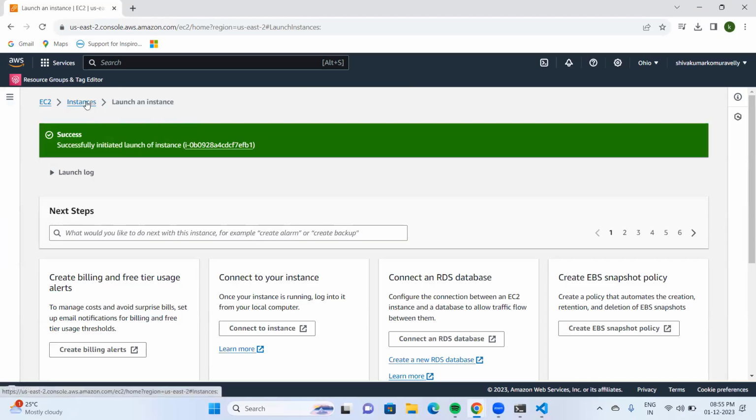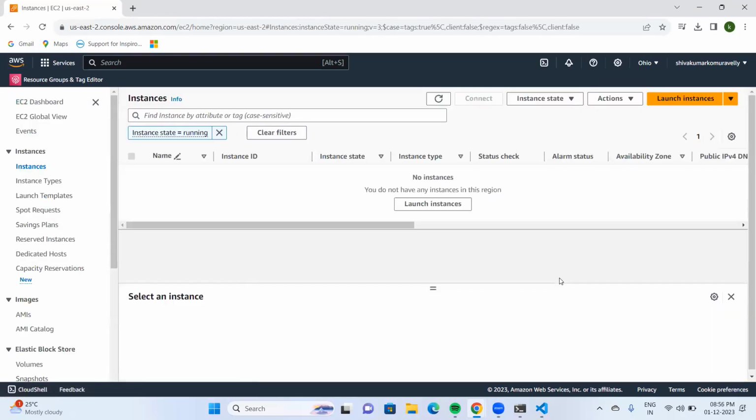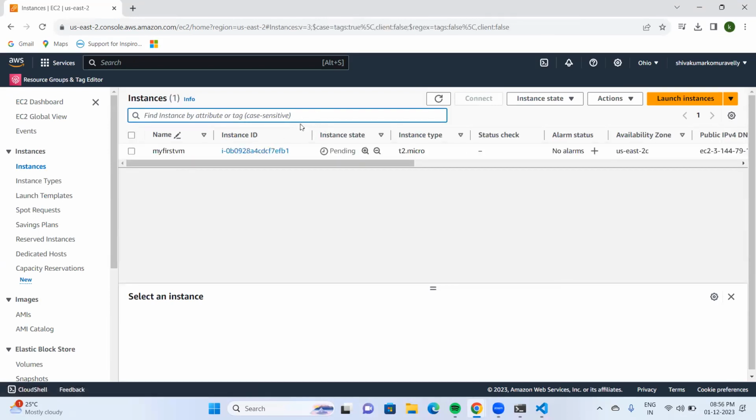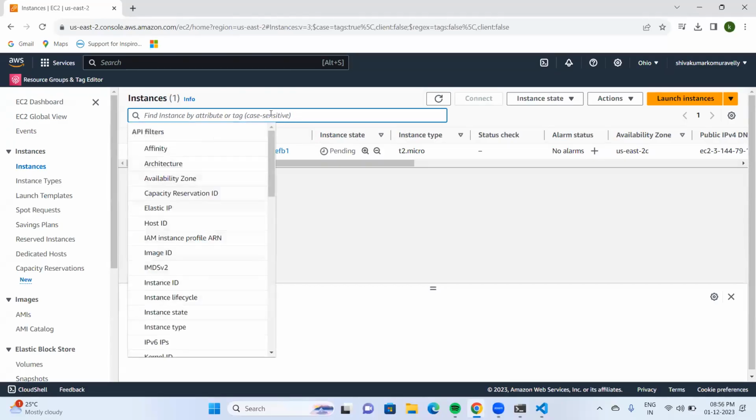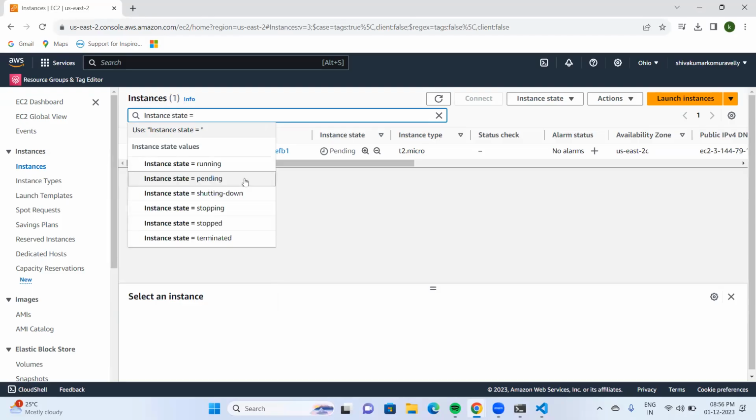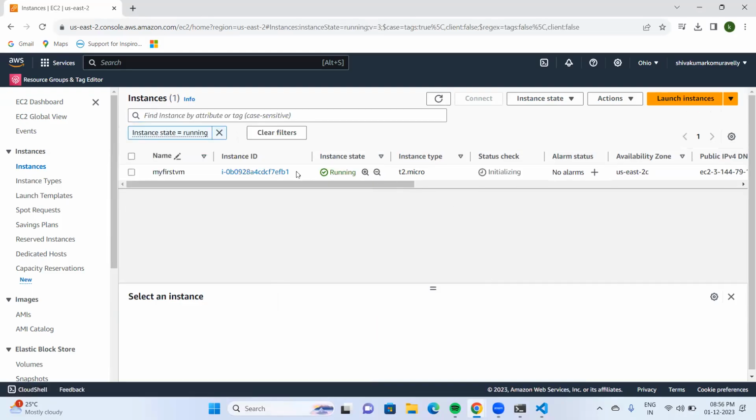Go to the instances page. Many instances will be there. But I want to display only running systems. To display running systems, you can apply a filter here: instance state equal to running. Are you seeing it is running here? The instance state is changed to running.